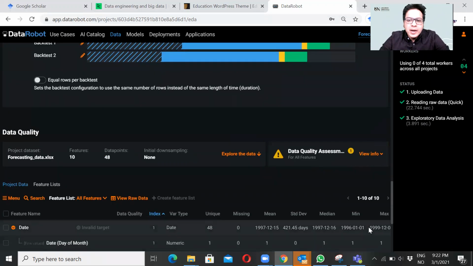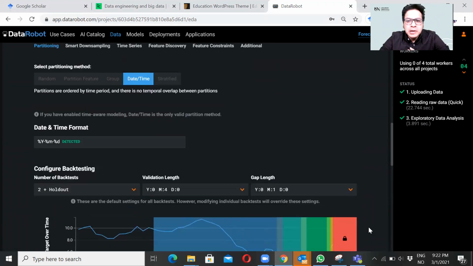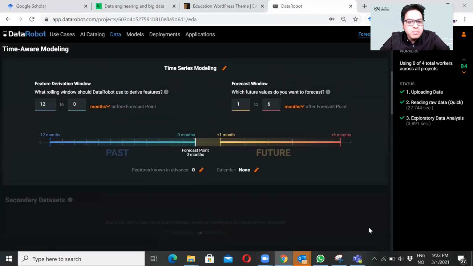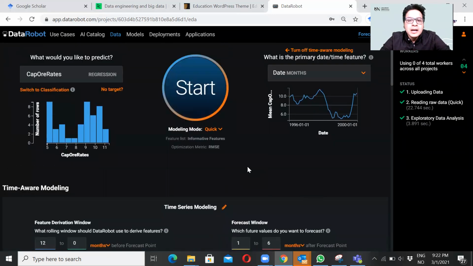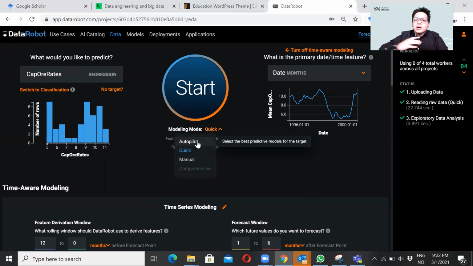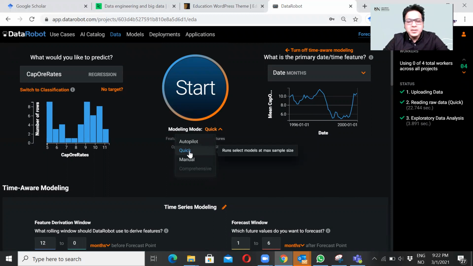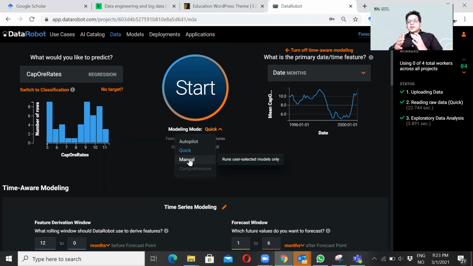So let's say we keep these things like this. We don't do anything else. We can do many more things, but let's just keep it like this. And here you have three options. You have the autopilot, which will run quite a lot of models, about 200 models or something like that. The quick one runs about 50, 60 models. And with the manual option, you can see DataRobot has a large repository of models, so you can go there and pick the models that you would like to apply. But for demonstration purposes, I'm going for quick.